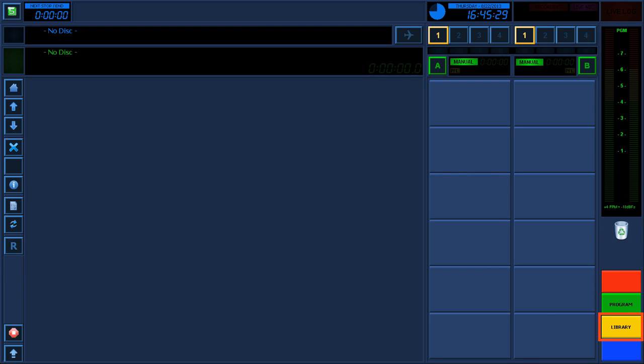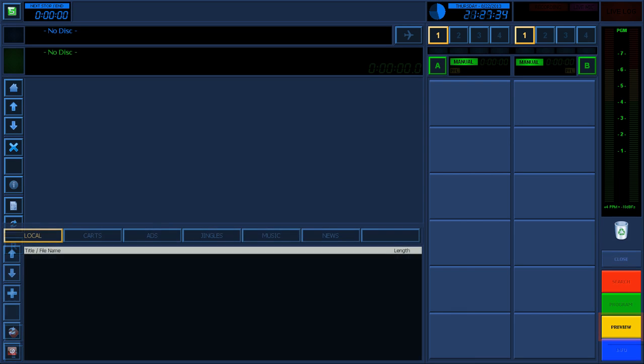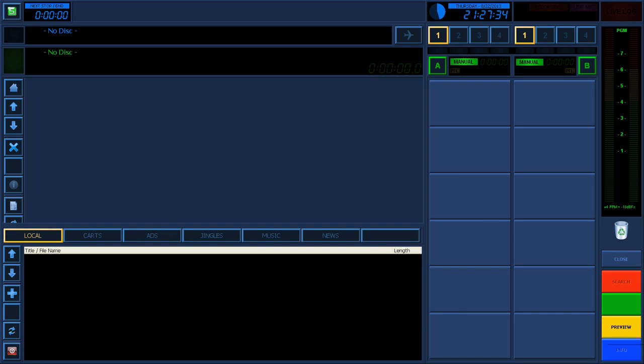Clicking on the yellow Library menu button will open the Library window. There are 6 tabs in the Library window, each corresponding to a major area of content. Local is a shortcut to a folder used to store WAV files. These can be played out without having to be imported into the library.